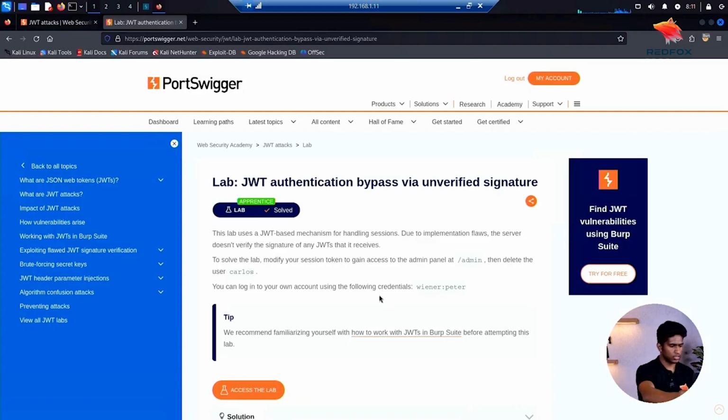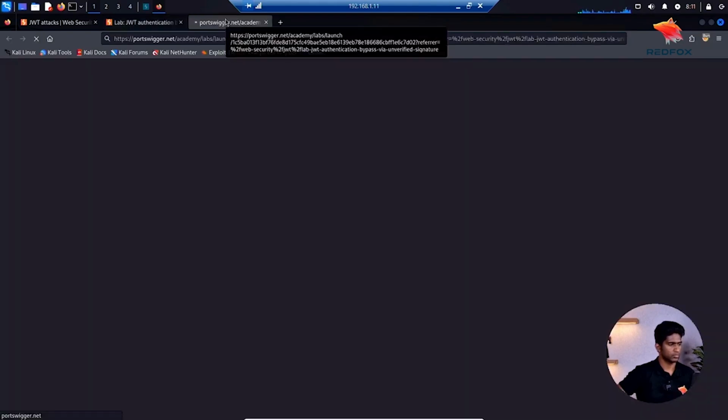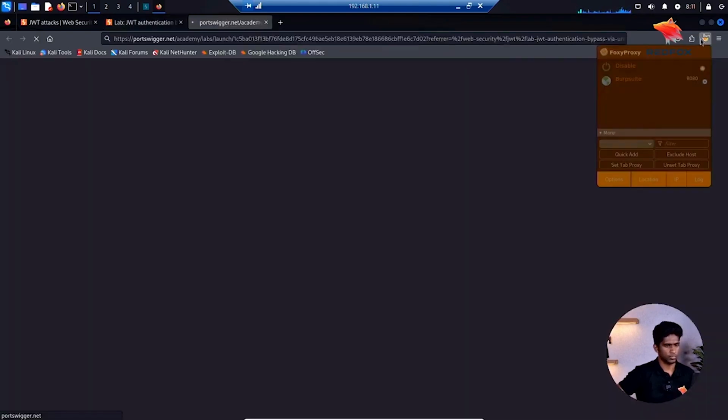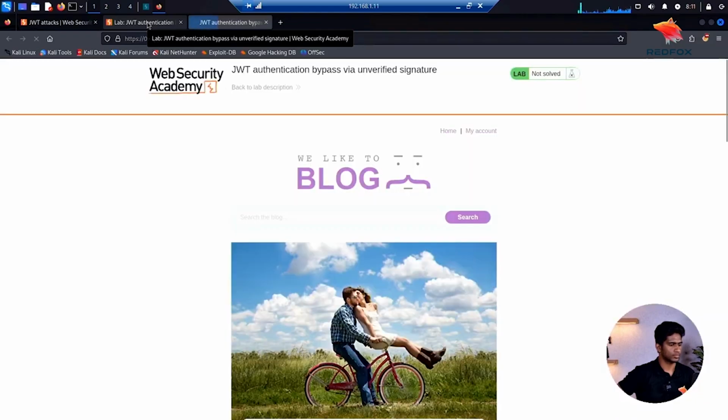Just to give you an idea of the aim of this lab, you can see that the lab uses a JWT-based authentication mechanism. The aim is to visit the admin panel and then delete the user Carlos. We have been provided with credentials, Peter Vina. So we will begin our lab. Peter Parker, it seems. Our lab has been initiated.